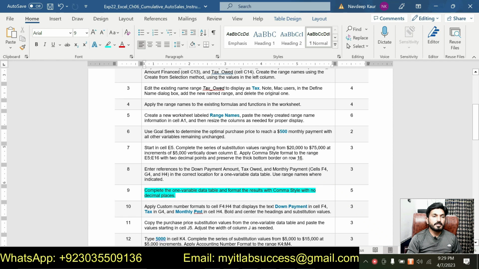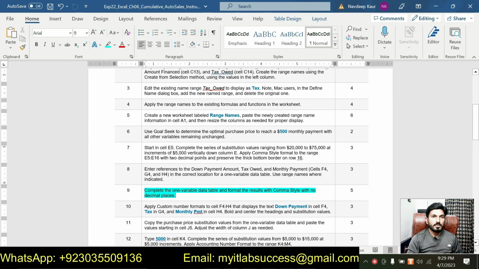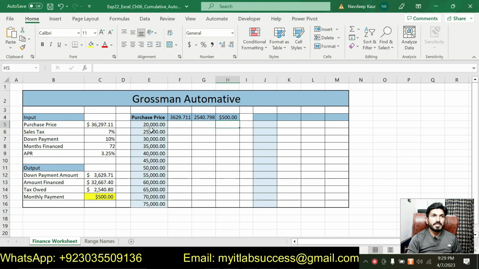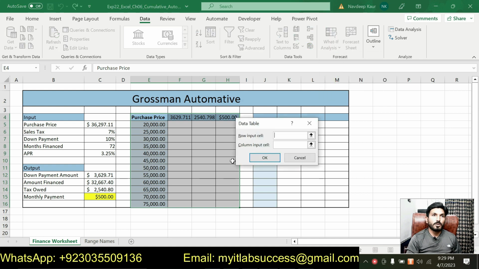So step number 9 is complete the one variable data table and format the result with comma style with no decimal places. So now we are supposed to complete this one variable data table. To do this, we will simply select the table range, and then go to the data tab, then the forecast group, click on what if analysis and click on data table. You can see that this is the one variable data table.